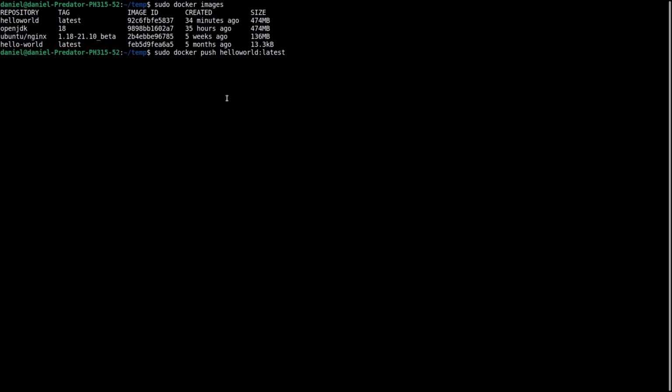Now, for pushing our created Docker image to the repository, just use sudo docker push and the name of the image, which is hello world latest.